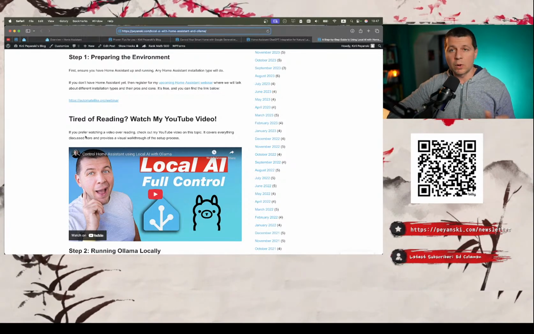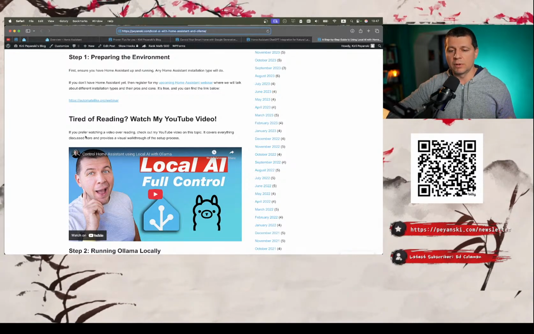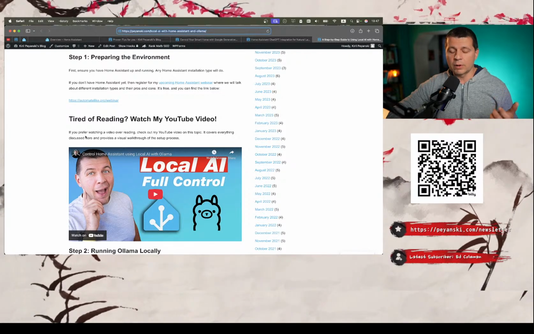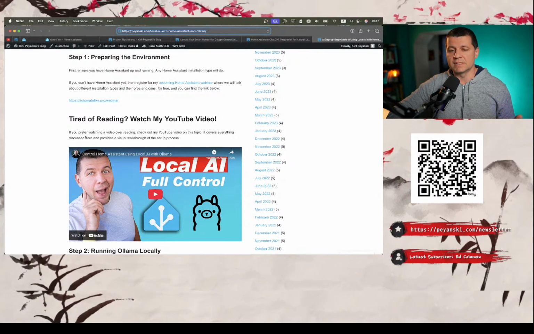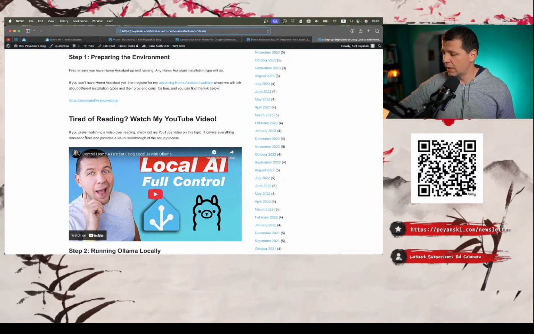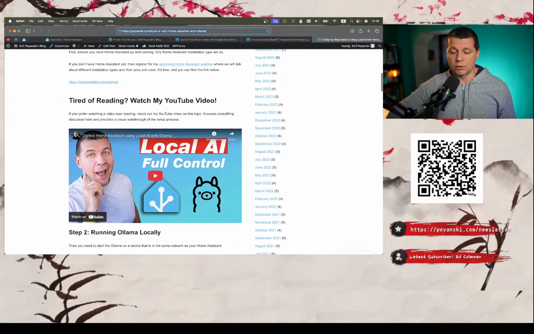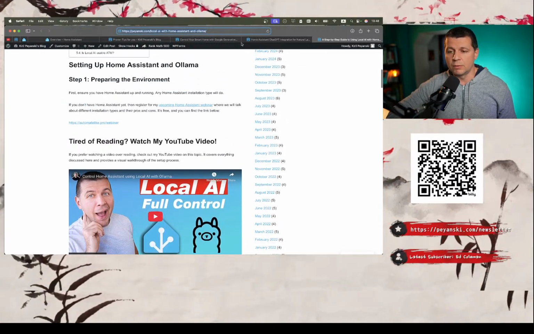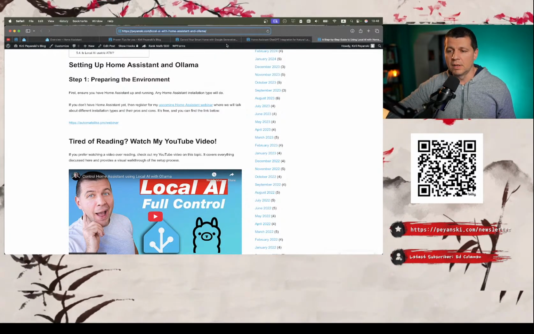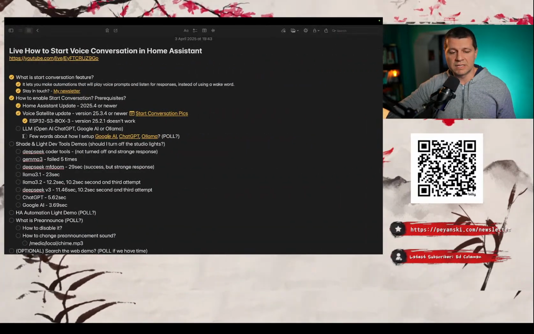Unfortunately, using the Start Conversation feature only locally, without AI, without a large language model, is not possible at the moment. I believe it will become an option in the future, but for now, you need ChatGPT, Google AI, or Ollama, so you can test and use this feature.